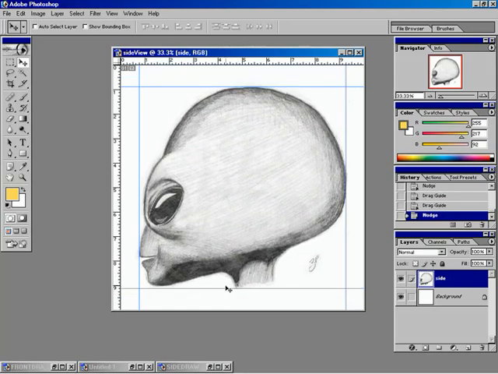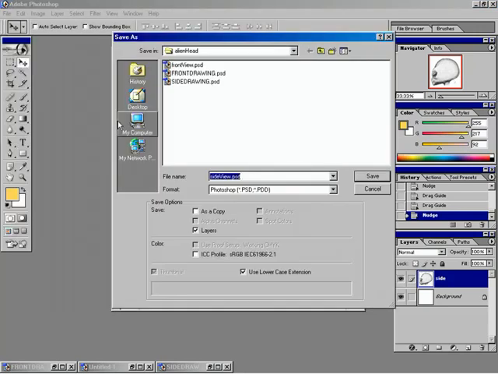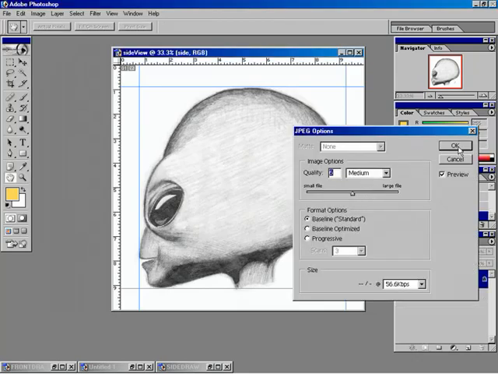And you can see he needs to come down just a couple more nudges with the arrow keys. And that should really be good. That should be dead on. So we need to go ahead and save this out as well. We'll go to Save As, SideView.psd. We need to change this over to JPEG as well. Click Save. We'll leave it at medium.